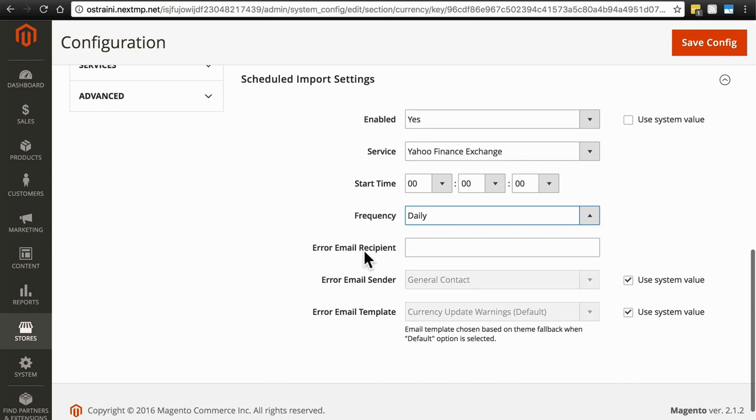Then you have error email recipient, which means if there's a problem getting exchange information and updating the exchange rate information on your website, if you're accepting multiple currencies, then whatever email you put in here will receive a message saying, hey, there was a problem. Magento was not able to update the conversion information. You need to do something to fix that. The error email sender is simply the email address that it will show up as coming from.